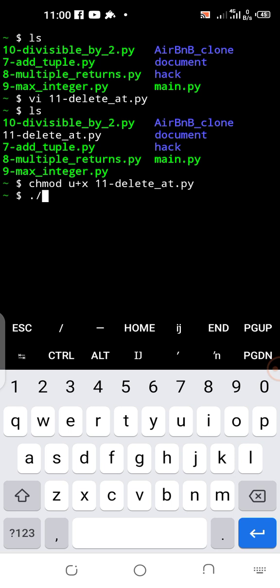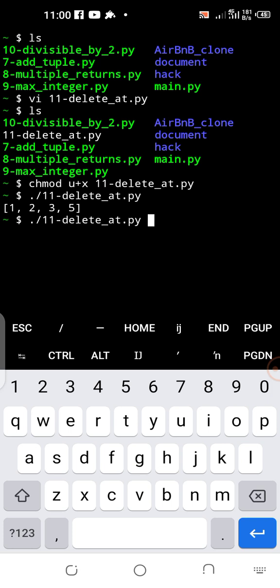So we just put slash there and put 11 like that and hit enter, and you see we have 1, 2, there's no 4, it has been deleted, so we have 3, 1, 2, 3, no 4, then we have 5. So you can see that. So we can even try it.